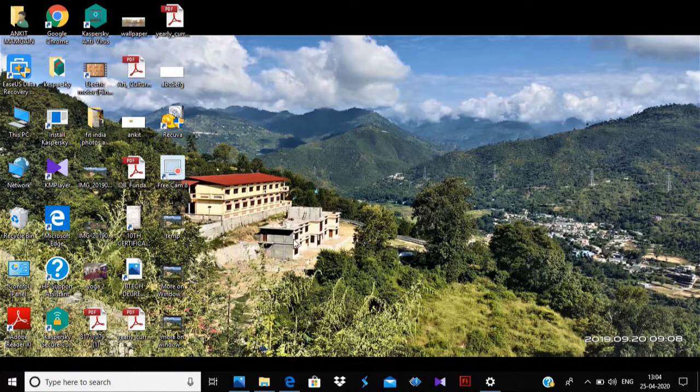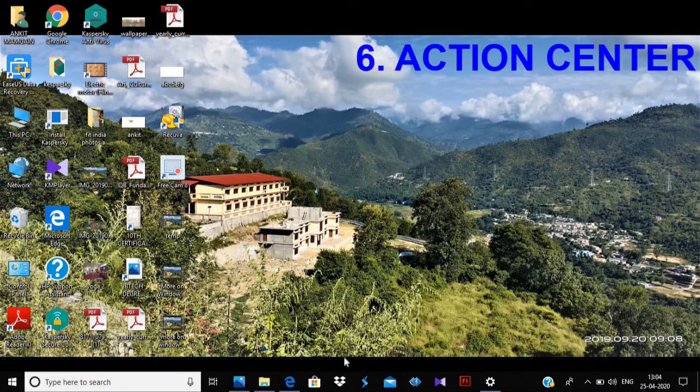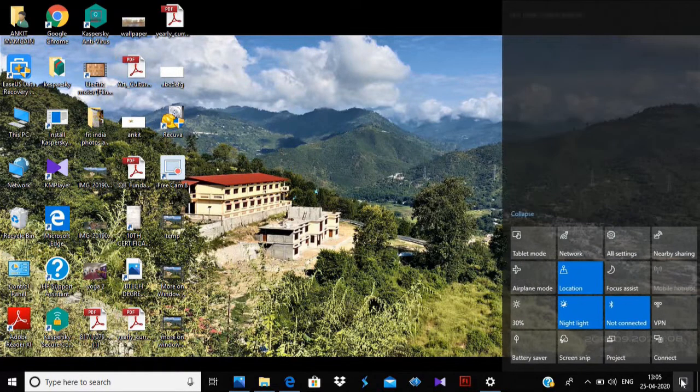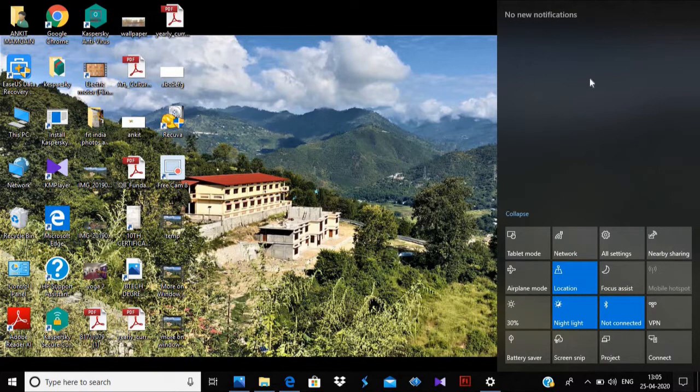anything you can do. Okay, next one is Action Center. Last feature, second last feature, sorry, second last feature is Action Center. Action Center is here at the corner in the notification bar. If I click the notification bar, the upper bar is the notification bar. Here the computer will inform me about what we have to do. Means suppose any update is there, the computer will inform me here only. Okay, so these are the action buttons.